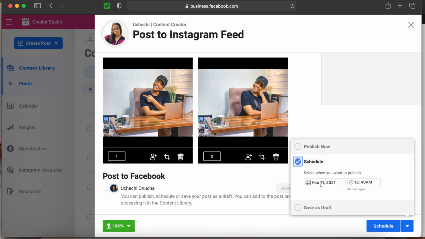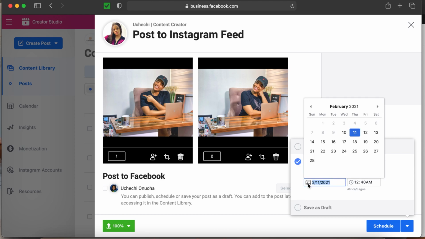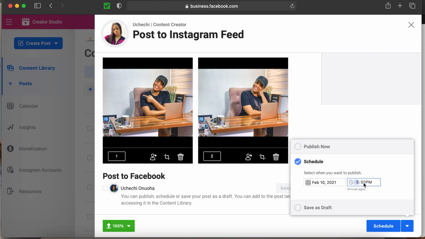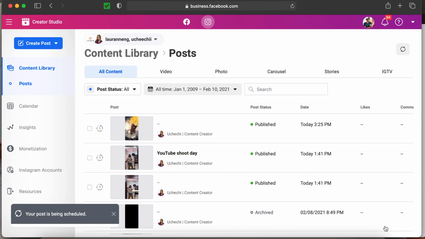So let me schedule this for, what's today's date? Today's the 10th. So let's schedule this for 5. You can see that it's already showing you the time limit for scheduling. So I'm going to do this for 5 p.m. It is currently 4:45, so that gives me 15 minutes, and I will click on schedule.